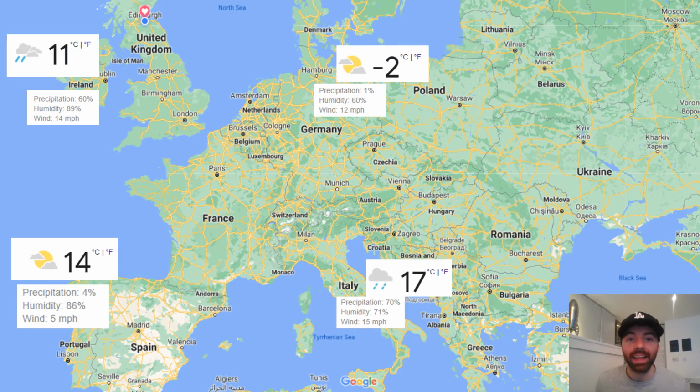So let's look at Ireland first. Over that way, next to the United Kingdom, Ireland. So precipitation was 60%. That means a lot of condensation. And humidity, 89%. Lots of water vapor up in the sky. So that means it's going to rain. That's what the symbol is there, raining.